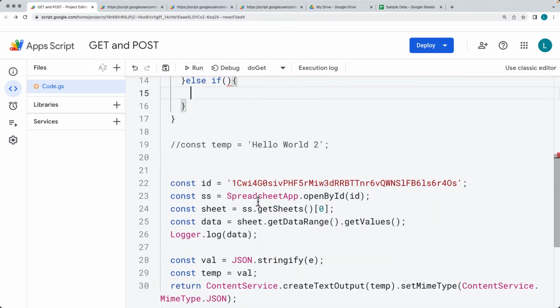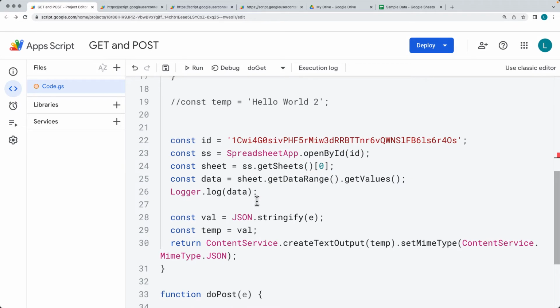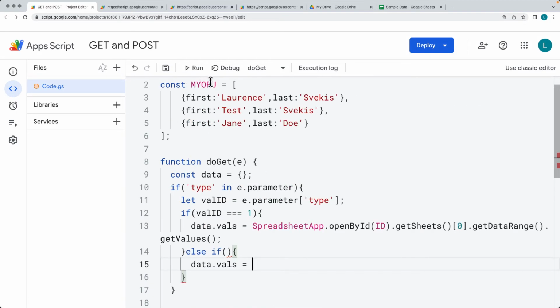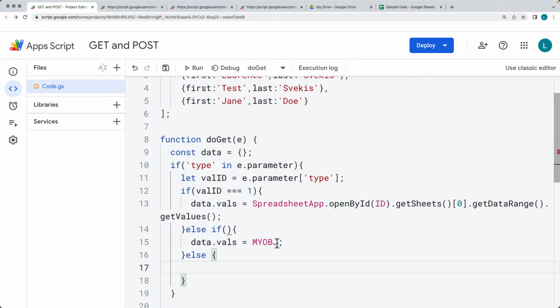So the second option is that we want to select from the object itself. That would mean that the data vals is going to be coming from the object, and the object that we're using is the my object. So we can set that. And then lastly, we want to set data vals to nothing found.